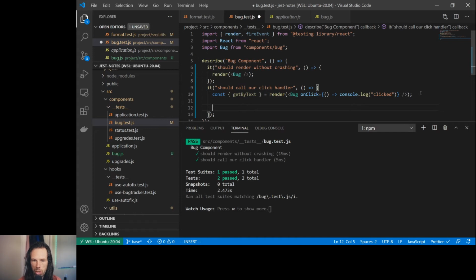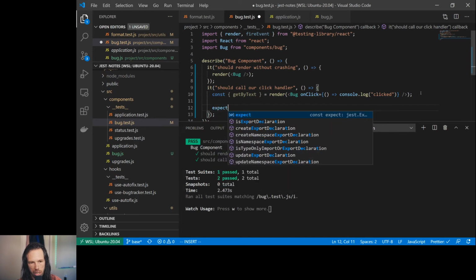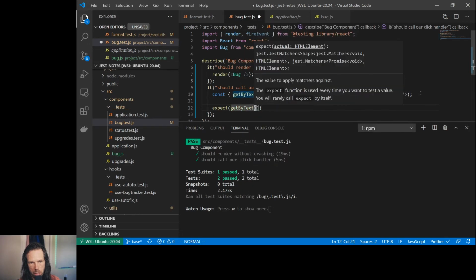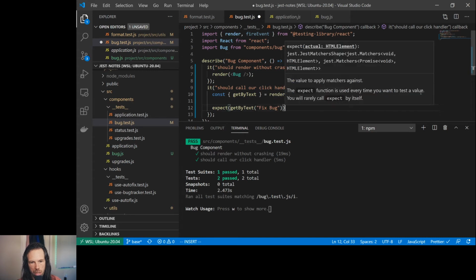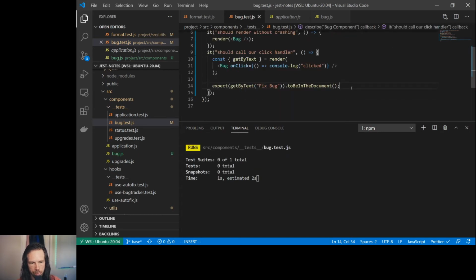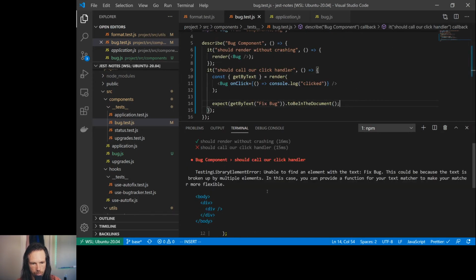So what text do you think we should label our button with? Maybe just, I don't know, fix bug or something like that. Okay, so here we'll say expect. So it fails here now. And it says it cannot find an element with the text fix bug.